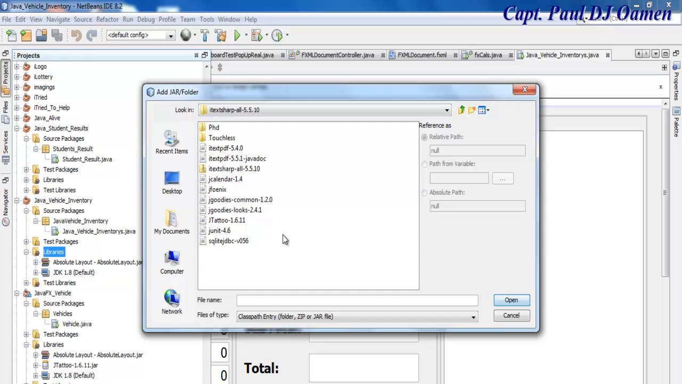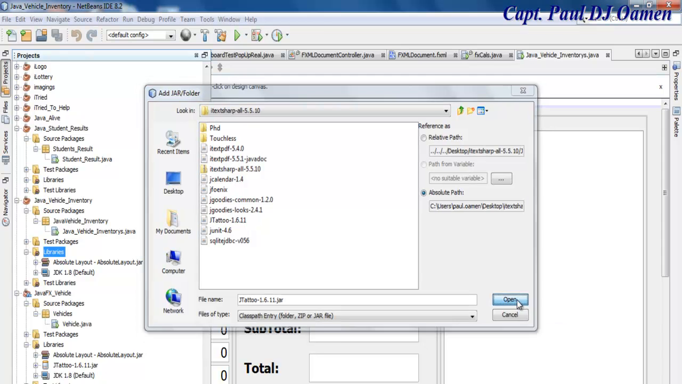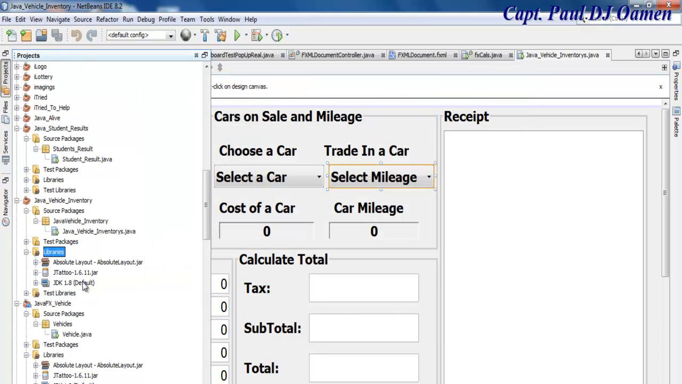Inside add jar folder, make sure you have downloaded JTextField. To download this, just type in JTextField on Google, any of the search engines, you should be able to download that, and click on OK, and JTextField is then added onto my system right there. That's all you need to do.